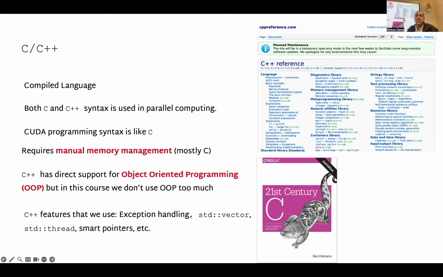And if you want to study using books, this book is quite good and modern. It's 21st Century C. So you can also start reading that book. Okay, so C and C++ are two programming languages. They are compiled languages, which means that your source code is compiled into machine instructions using a compiler, and then those machine instructions are being executed on your hardware architecture.